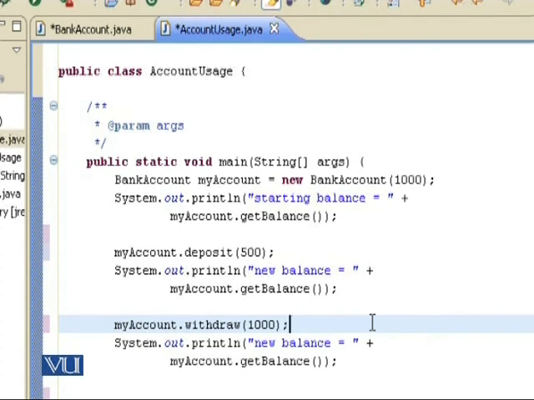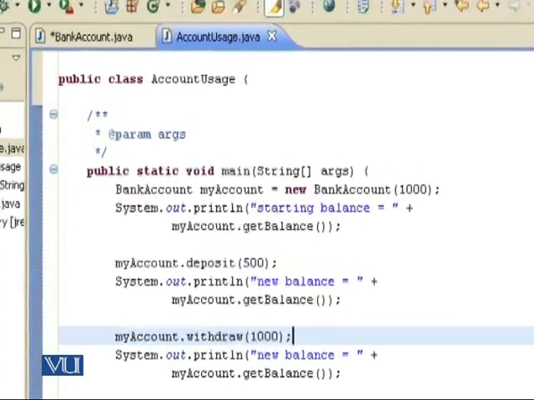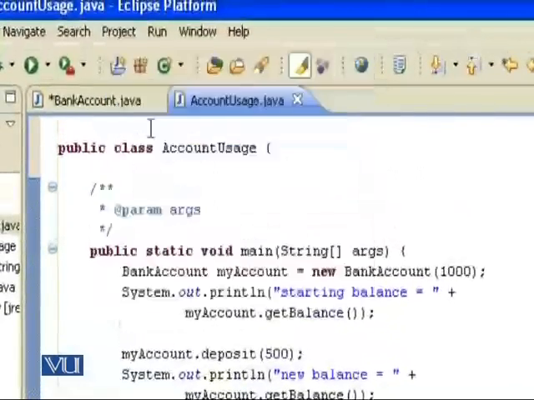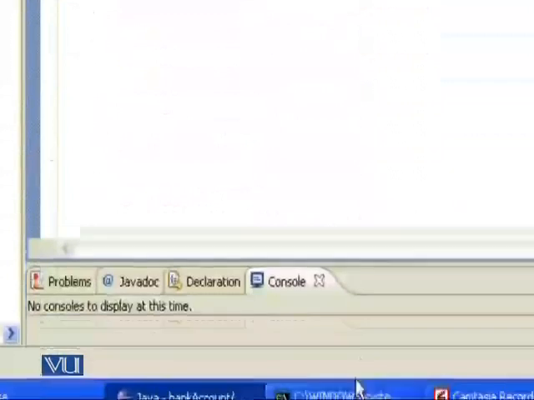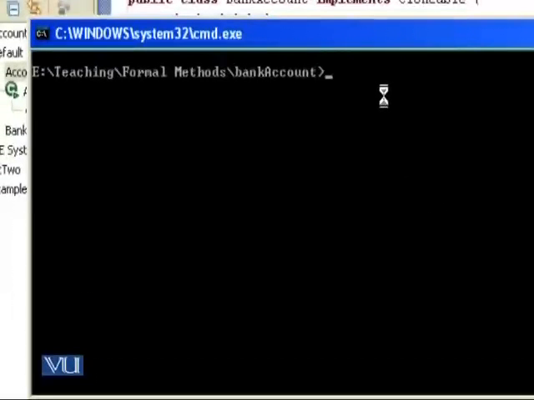So this is a very simple three lines kind of thing. And the purpose of this class account usage is just to use the bank account class that I have created earlier. So let me save this and build this project. After building the project, I go to the console and run this program. So the name of this class is account usage. Please be careful. As you know, Java is case sensitive, so I need to be very careful about that.